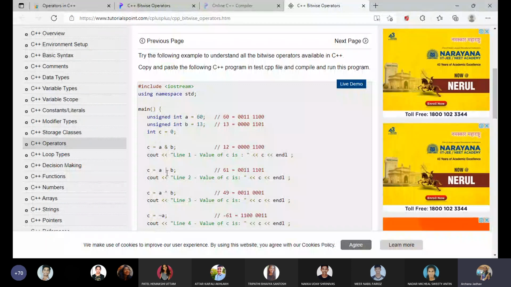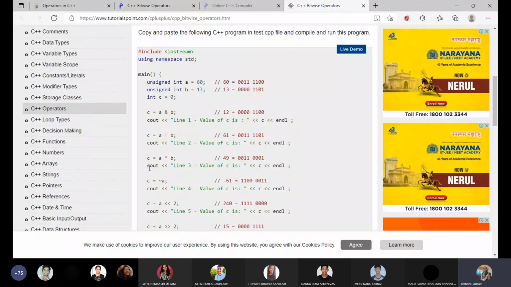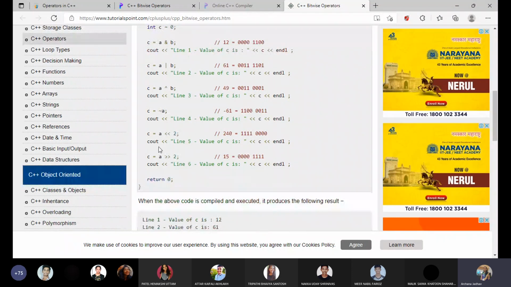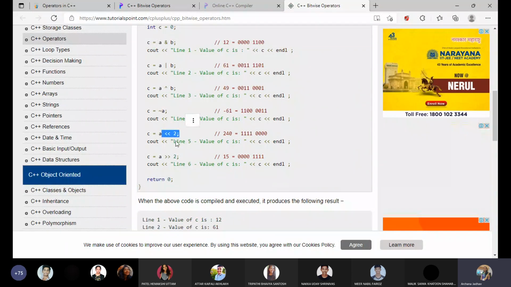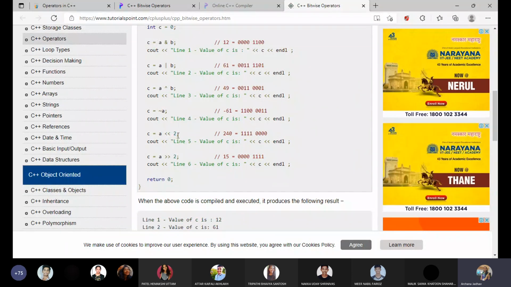Then when you are doing bitwise OR, a or b, what answer are you getting? And when you are doing XOR of this one, what answer are you getting? So you are getting answer 61, so 61 is getting printed. Then a carat b, whatever value you are getting is printed over here. So we will not see all this, just see this one, a and then the left shift bitwise operator 2.